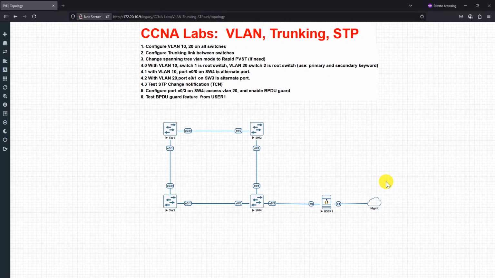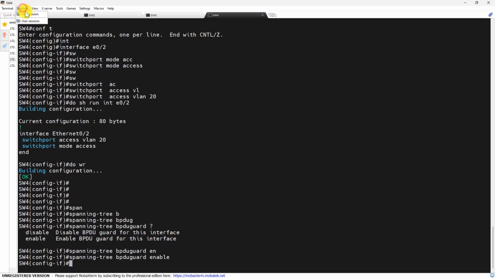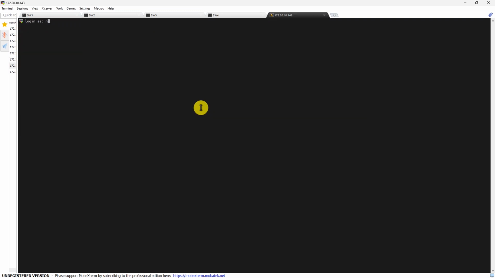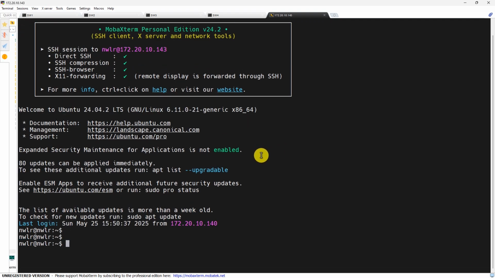Okay, so now let me share screen to the user 1 and send some BPDU message to the port 2 on switch 4. Okay, my Linux user is 20.10.143. And to send the BPDU message, I use the Scapy library. It's really helpful, really famous. Okay, sudo scapy. I installed it already to save time.